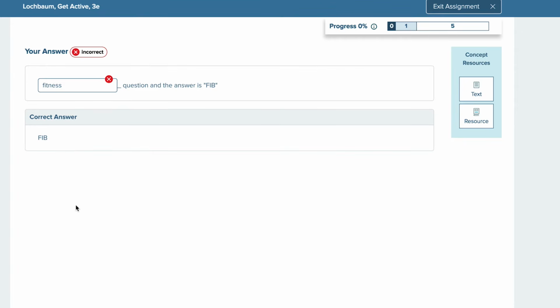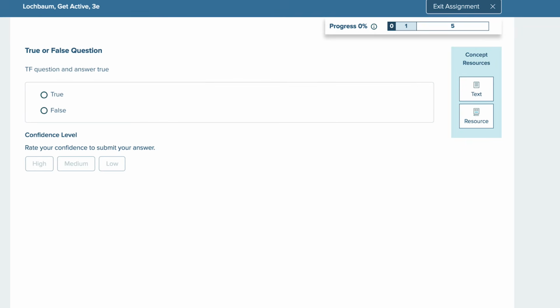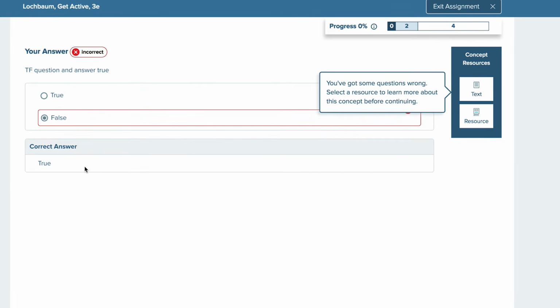The confidence level does not affect the progress bar, but it does encourage them to assess their own level of understanding. Behind the scenes, SmartBook is learning to pinpoint what a student really understands and where they might need additional help. As they answer questions, students receive immediate feedback for both correct and incorrect answers.